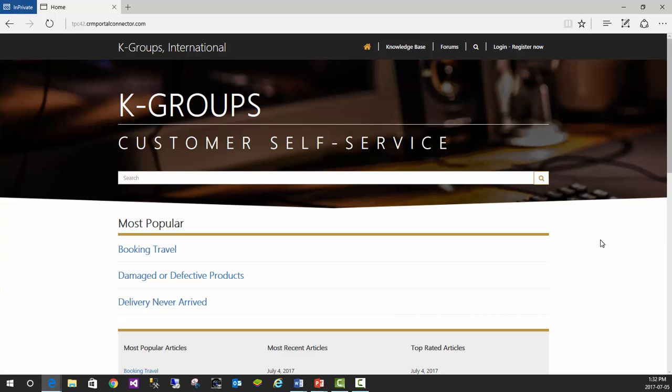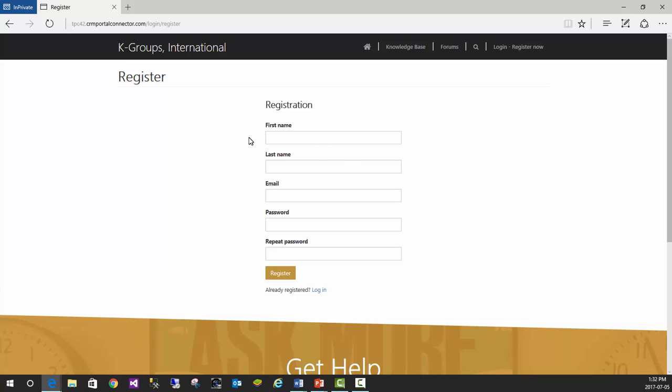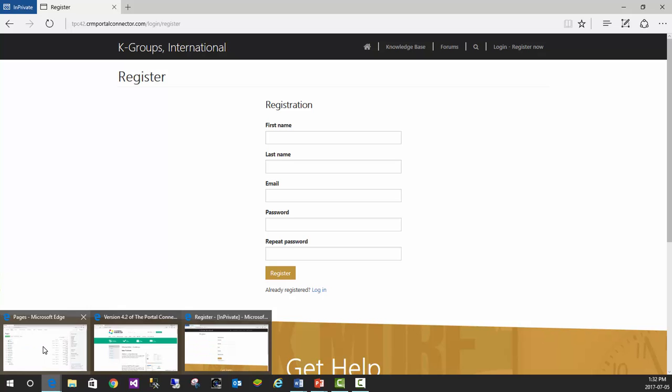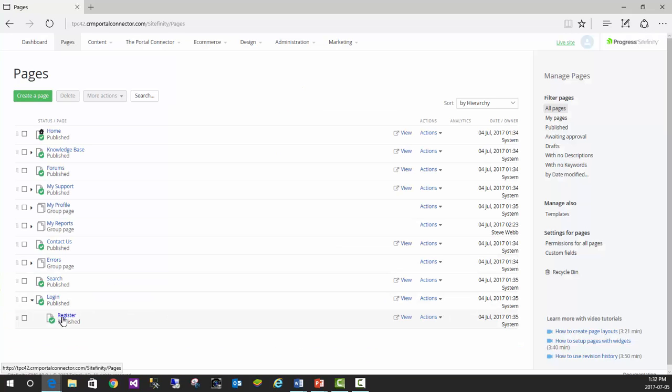So here's our new trial site. The first feature I want to talk about is MVC registration invite. So if I click on my register now, you'll see the new registration form. Now what's unique about this registration form is that it comes with a load of awesome features. So I'm going to go into my administrative area and just demonstrate some of those features. Clicking into my registration page.